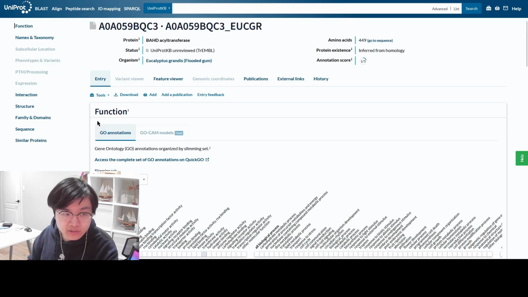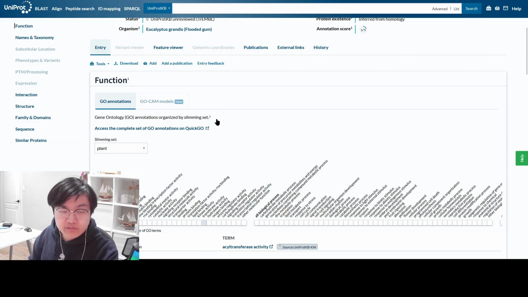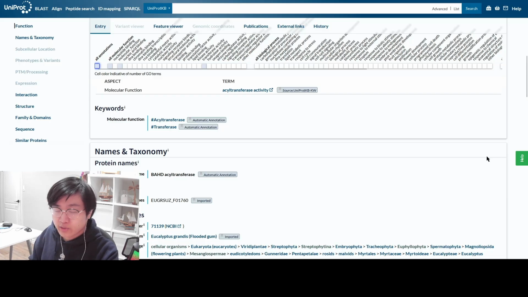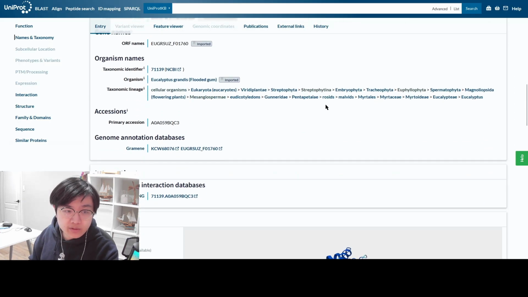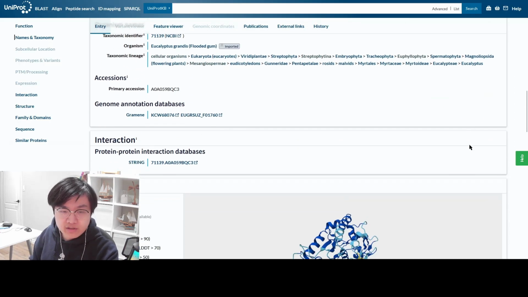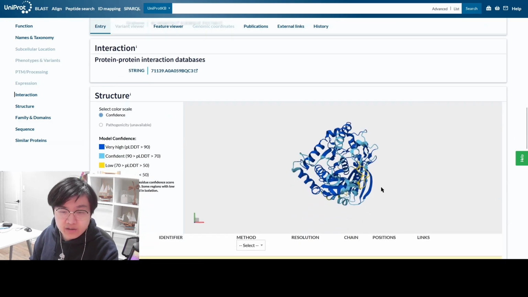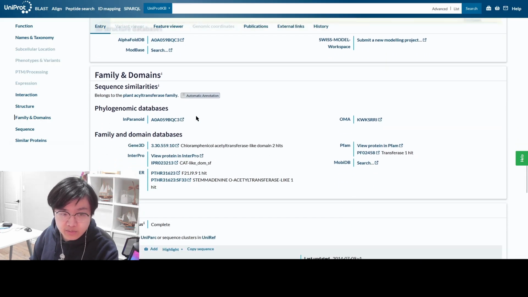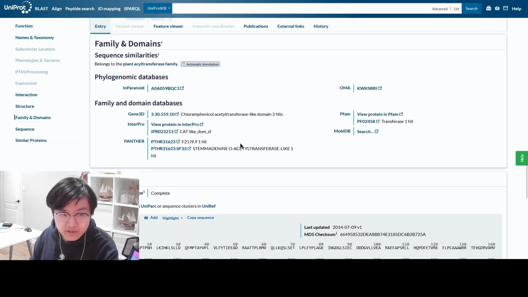So if we click on a random one, we can see that the annotation score has dropped to 1, and while we know the amino acid chain length of 449 in this particular organism, we have no detailed information about its functionality. We have no information about its active sites or what they are or where they are. We do not have information about its location within the cell. And while we do have AlphaFold's predicted protein structure here, we basically have no other details about this enzyme's activity.